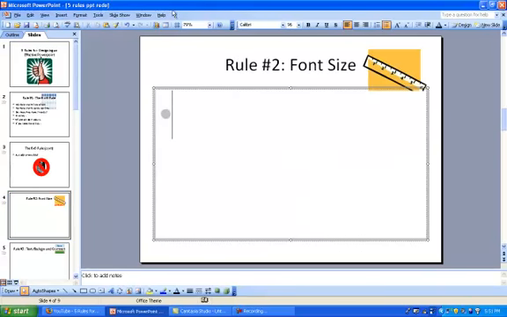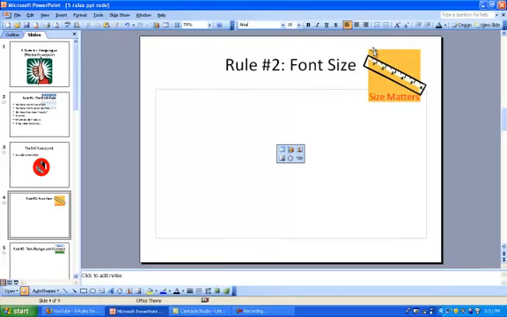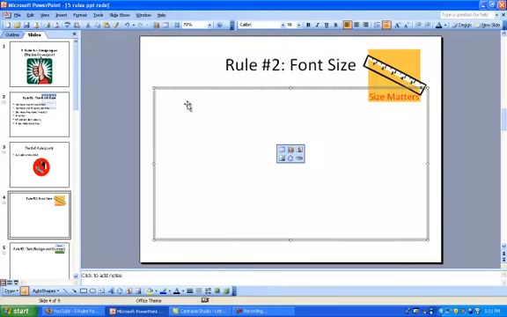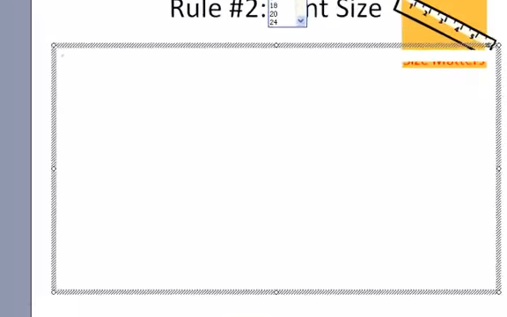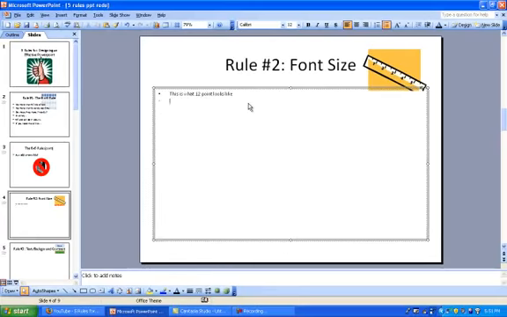Rule number 2, wow, we've got a big font size there, is font size. And basically, we're going to believe that size matters. So let's change our font size in here from 96 to 12 and just see what that looks like. It's not cooperating. So this is what 12-point font looks like. It's really hard to read, right? Not easy to see. So let's go back to 32.